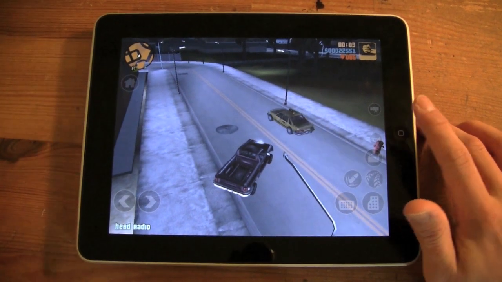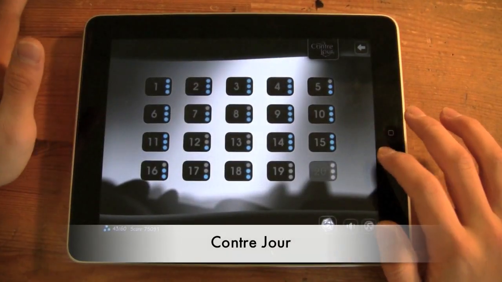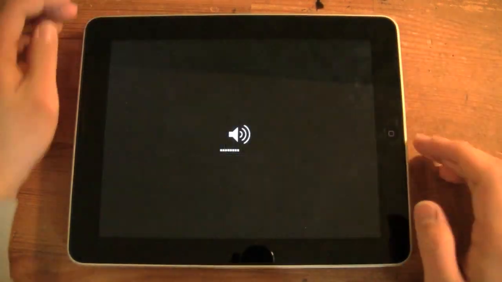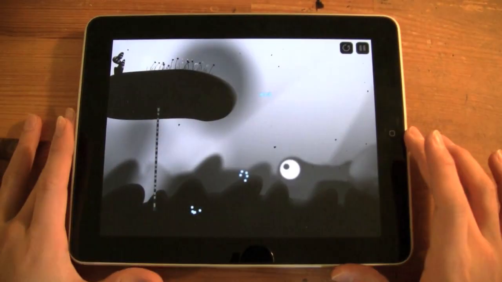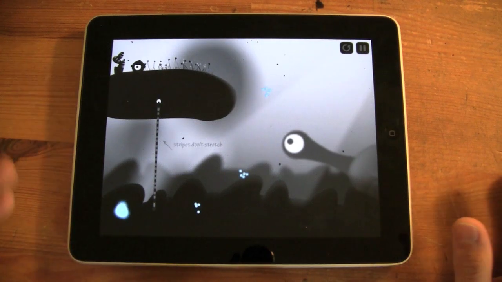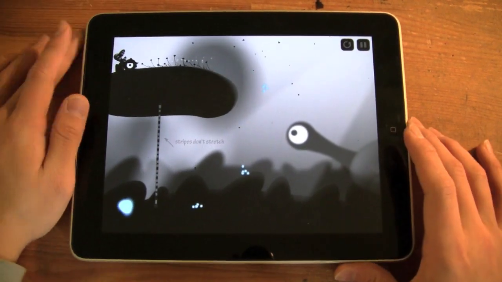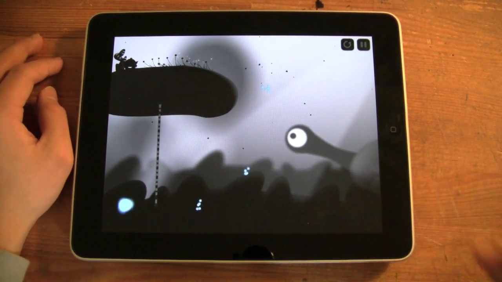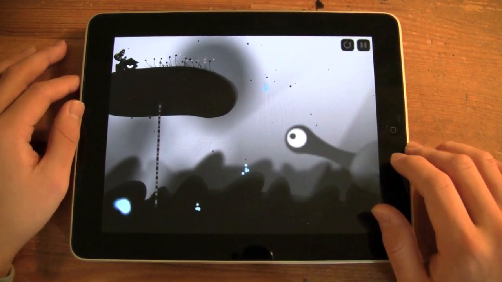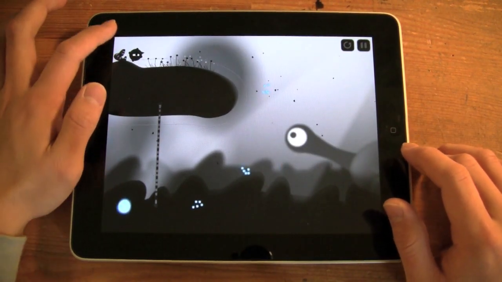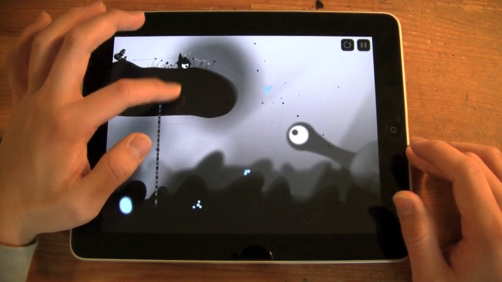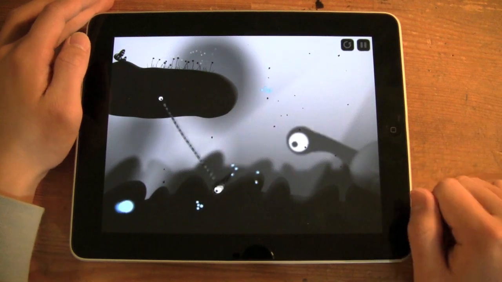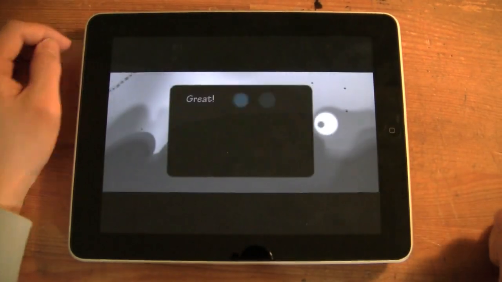On to my next one. My next app is called Contre Jour. I think it's French. I don't really understand how to pronounce it. And this was one of Apple's top runner-ups. I believe it's the app of the year. You're this little guy that you manipulate the land around him to get him to the portal and finish the level.